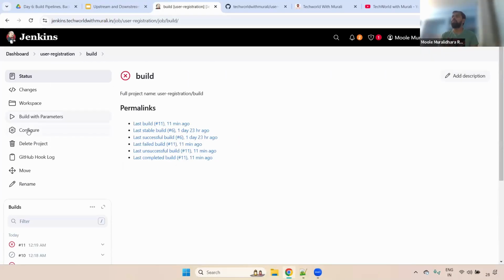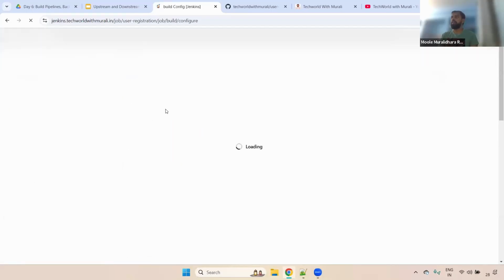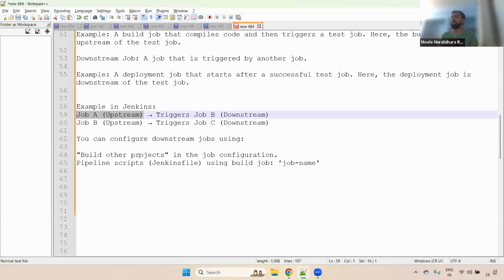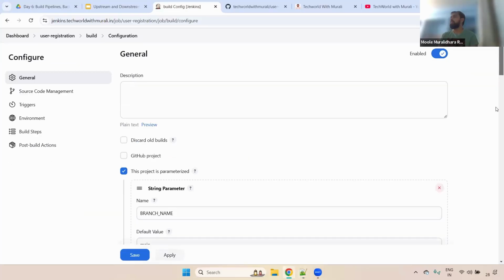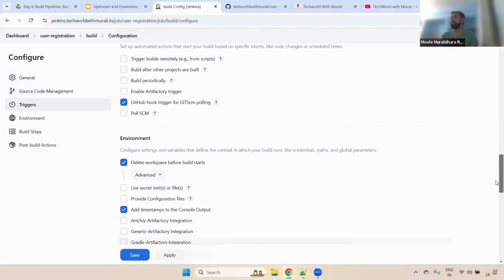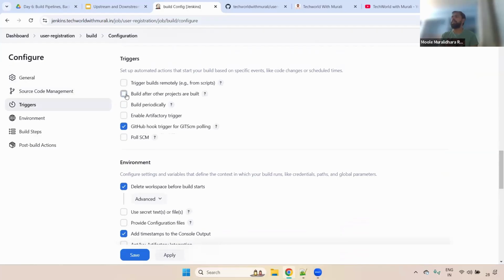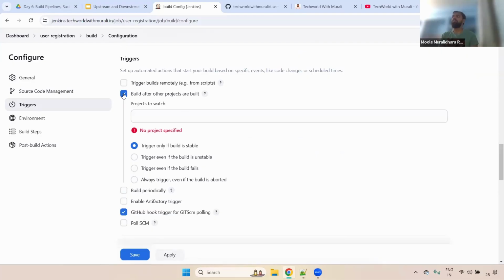Now go to configure. Inside this configure, as I said, we can configure it in build other projects, and if you are using a Jenkins pipeline, we can configure it inside the Jenkinsfile. But in our case, we are going to discuss the build other projects option. If you see here, build after other projects are built. Here you need to mention the projects to watch, which one we need to watch.